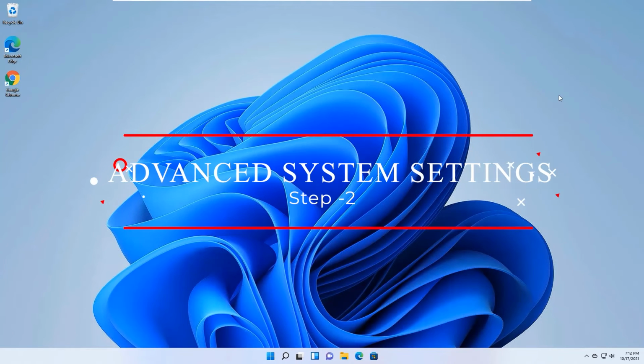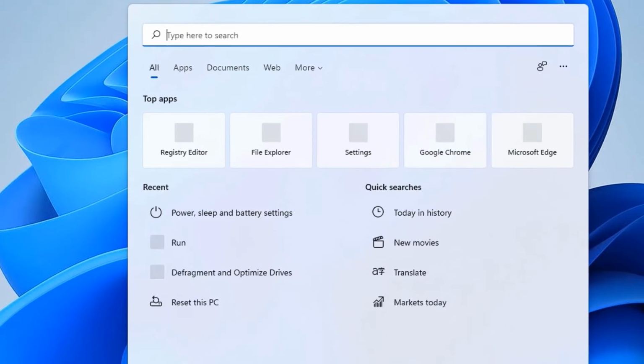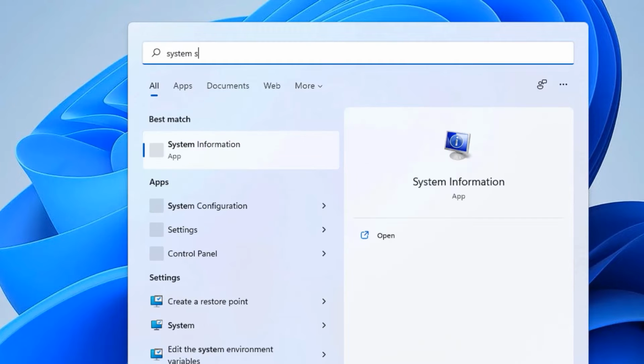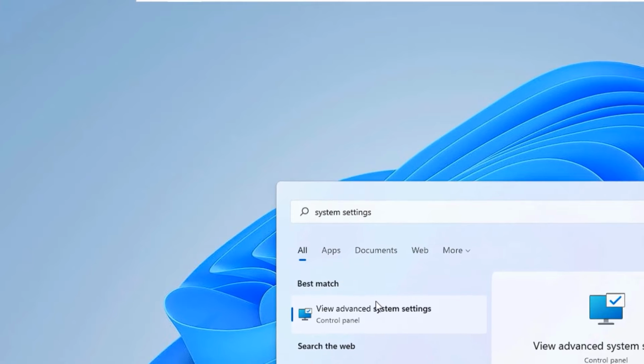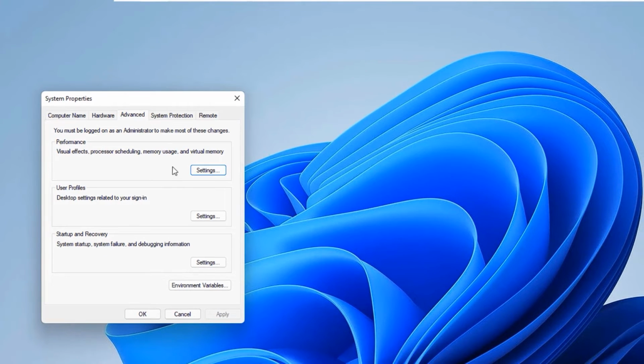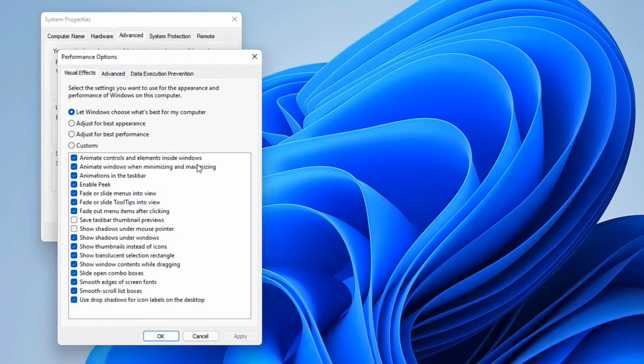Then move to the second step, that is system settings. Go to the Windows search bar and type system settings. In the best match result you will find view advanced system settings. Open that. Go to the performance. Under the performance you will find the settings button. Open that. Here by default Windows is set to the first option. Now change it to adjust for best performance.